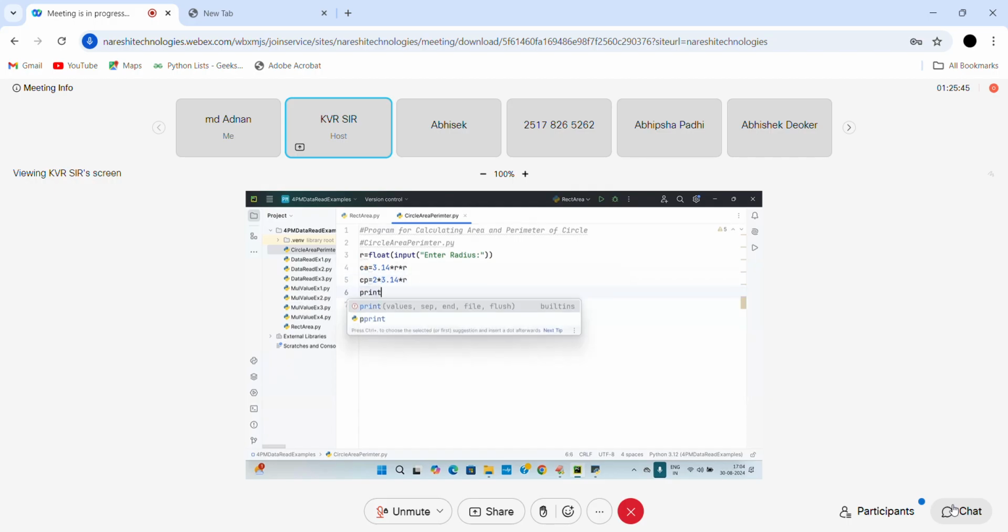Now print the result. Something like this you are printing. Always try to print the result like this. So here I am trying to write it: backslash t radius is equal to, dot format of what? Or print of what? Next backslash t.